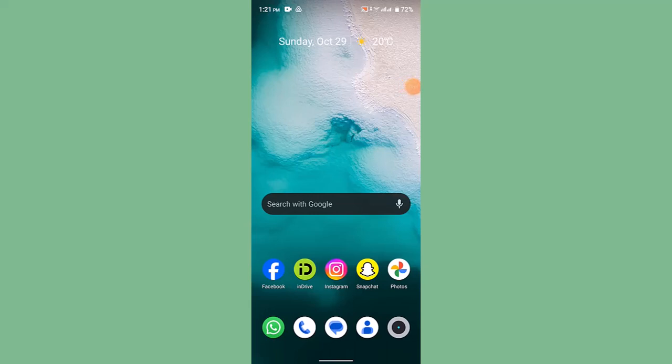How to get My AI on Snapchat. Hi guys, welcome back to our channel. I'll be showing you the ways on how you can get My AI on Snapchat.